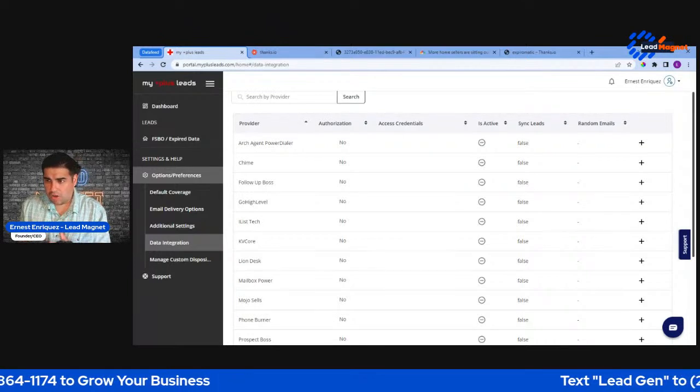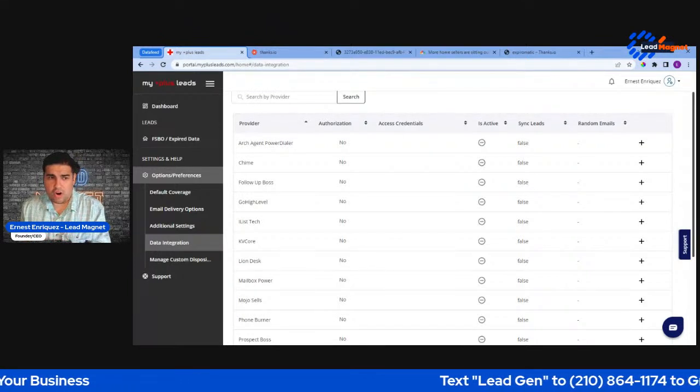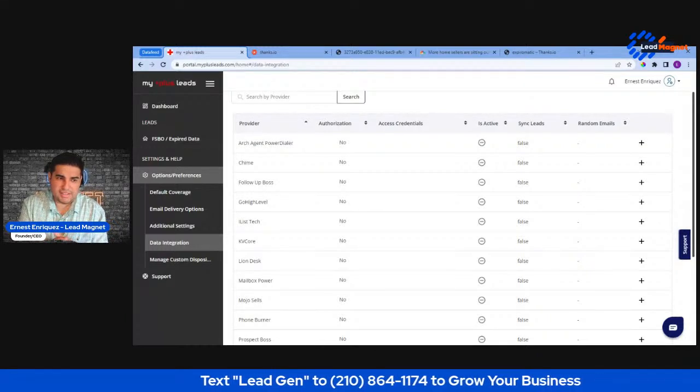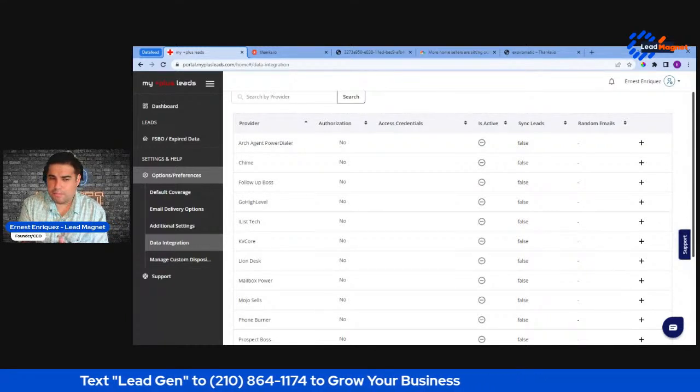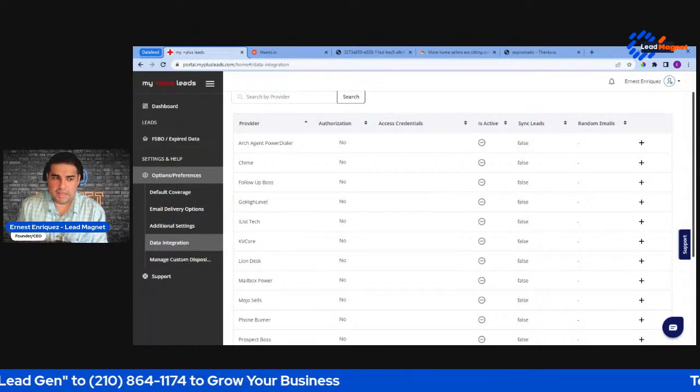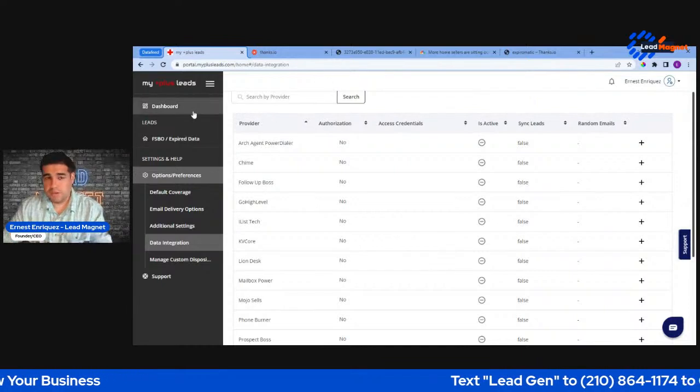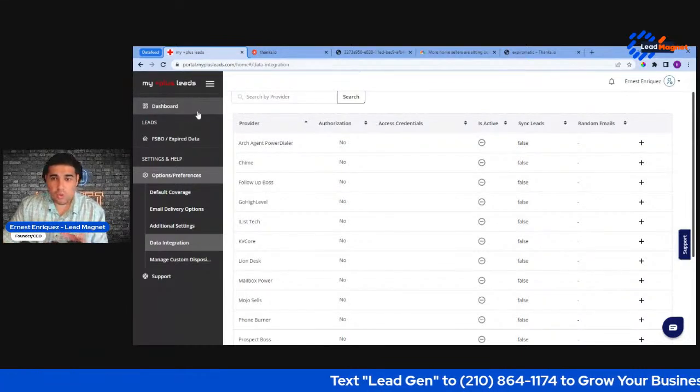If you want to make calls or you want to call expireds, My Plus Leads is not the system to do that. There's no dialer built into it. Go with like a REDX or a Vulcan 7 that actually has a dialer built into it, and you'll be in a much better scenario. But My Plus Leads is a really cool way, right?